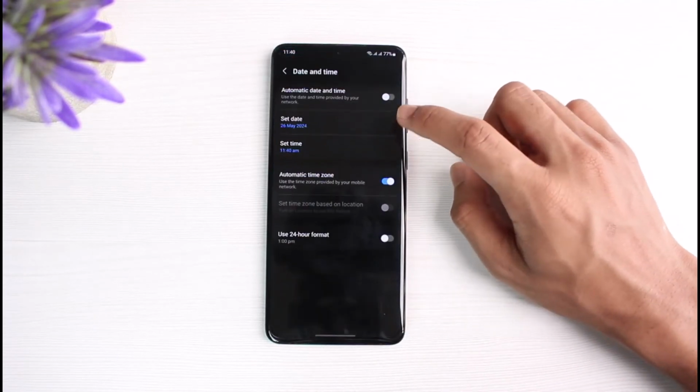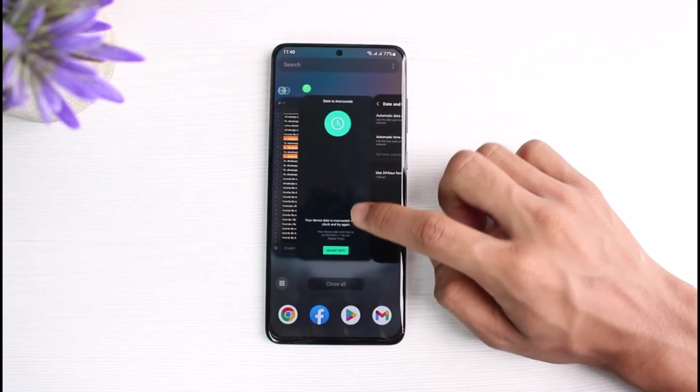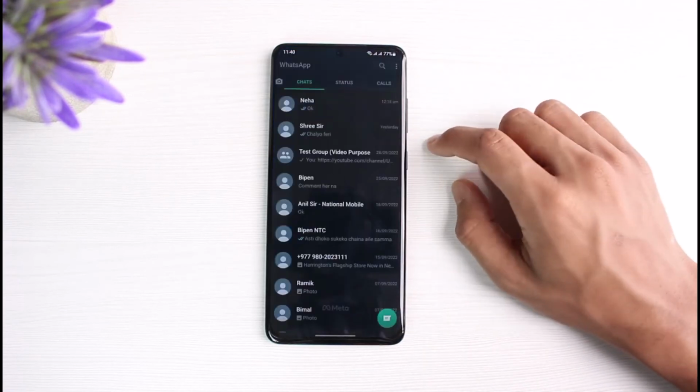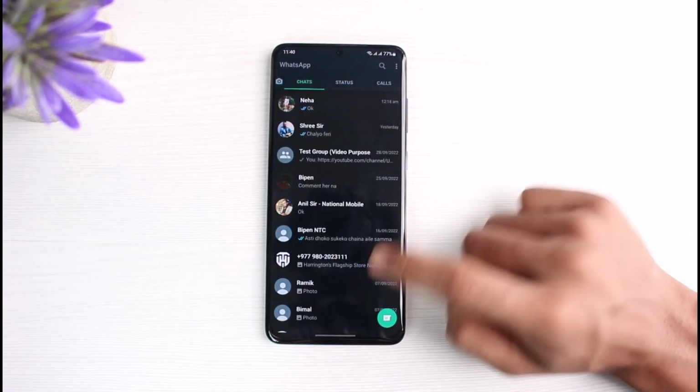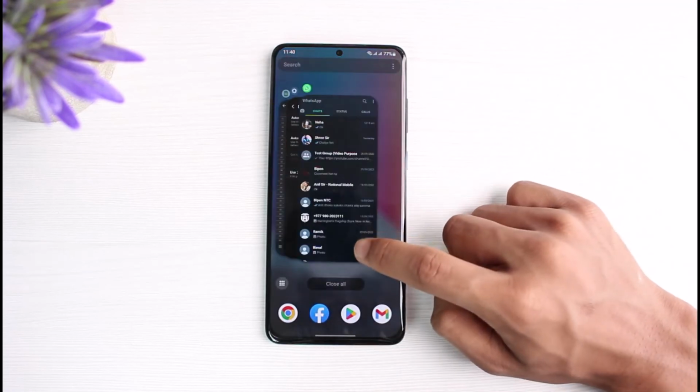So in order to fix that, we have to come back and turn on automatic date and time. We will come back and then select WhatsApp, and you can see it will begin working again. And this is how you can fix if WhatsApp says date is inaccurate.